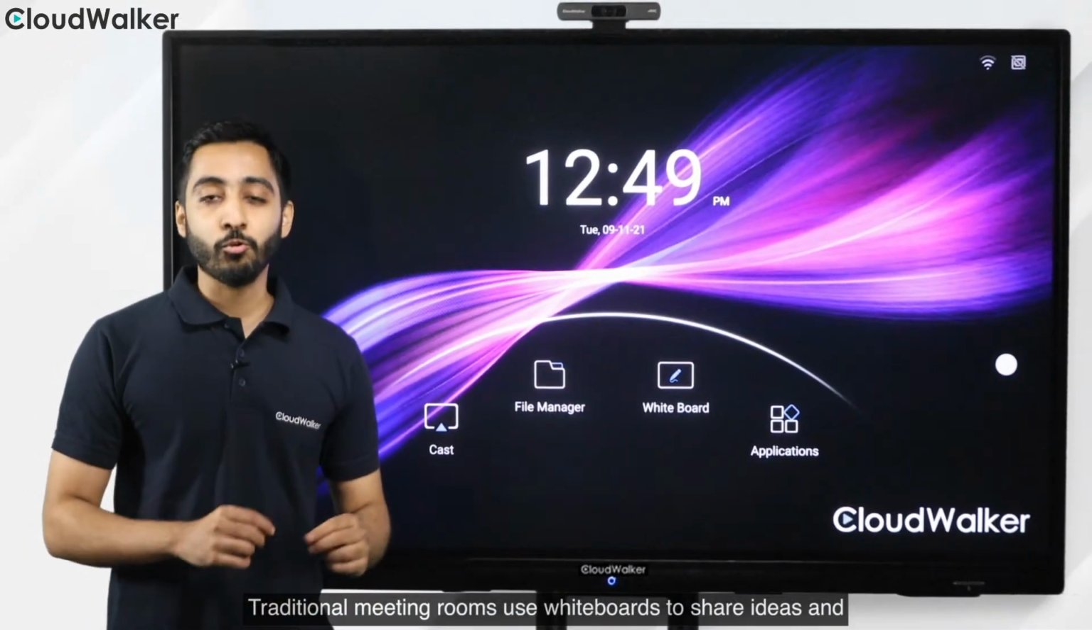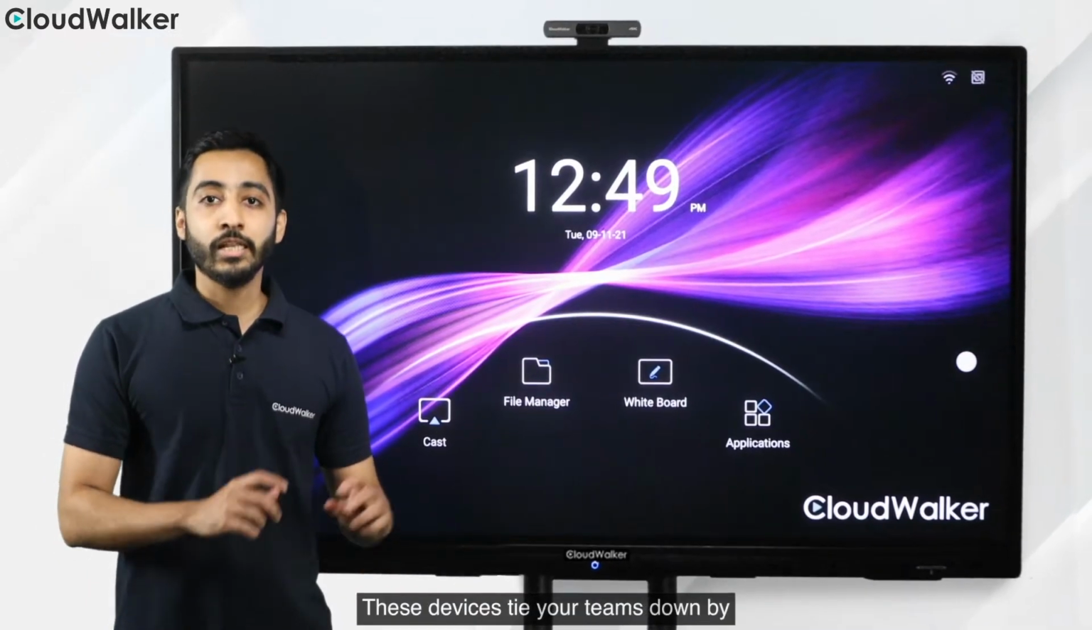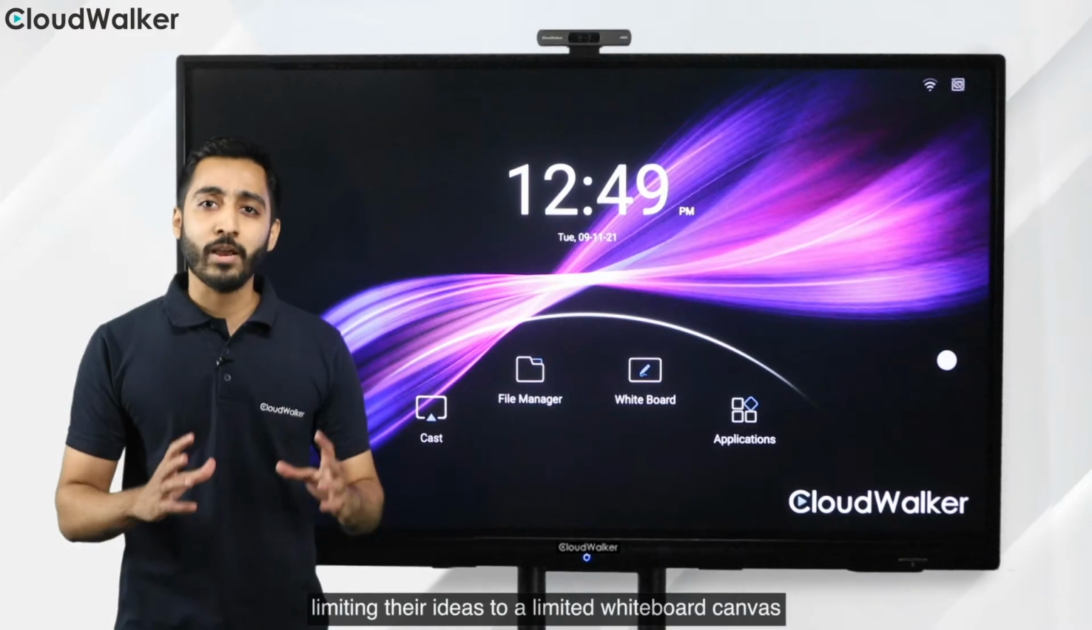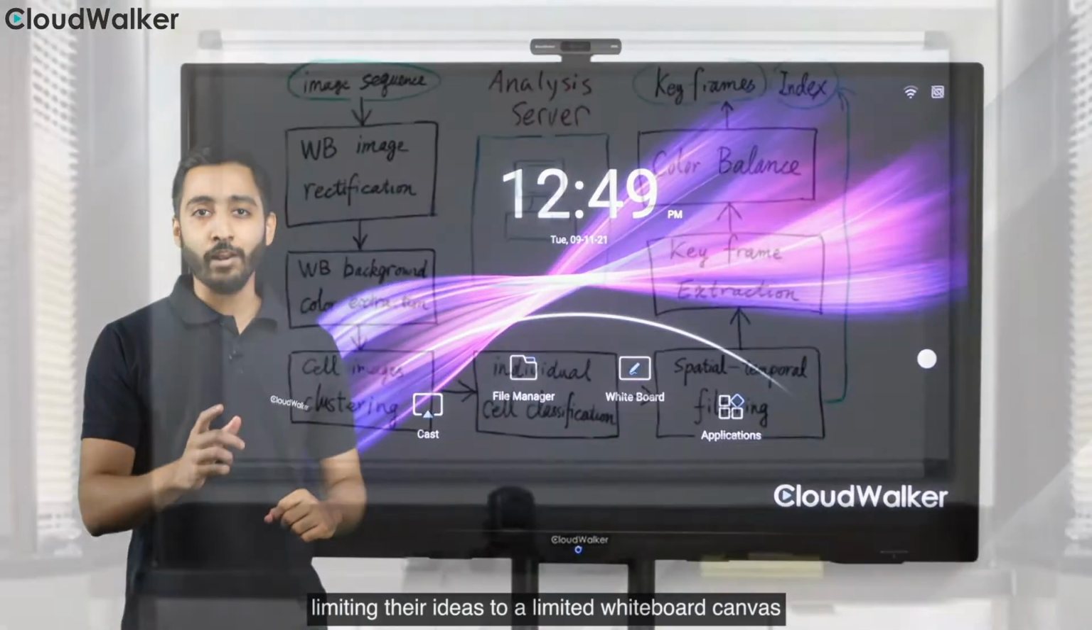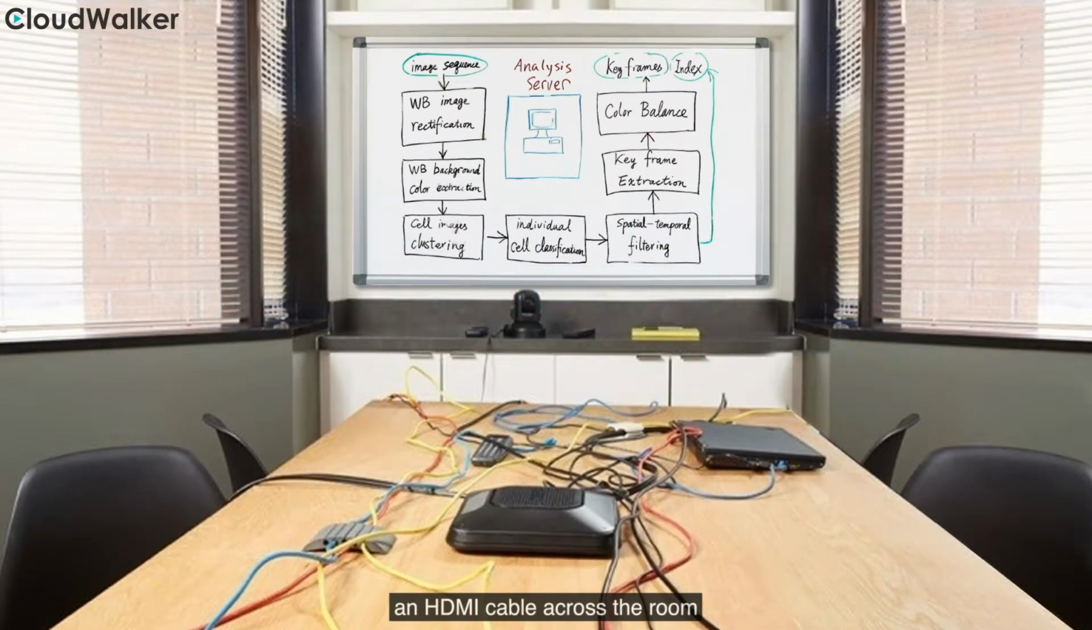Traditional meeting rooms use whiteboards to share ideas and TVs with HDMIs to make presentations. These devices tie your teams down by limiting their ideas to a limited whiteboard canvas, and we all know the problems that come with sharing an HDMI cable across the room.